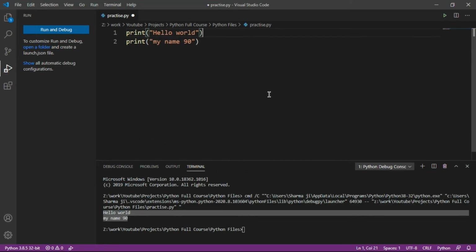Here with print function you can use double quotes or single quotes interchangeably. The difference between them is that you could use single quotes to print double quotes or vice versa. For example, I'm going to print my name using the double quote. As you can see, I have used double quotes here.